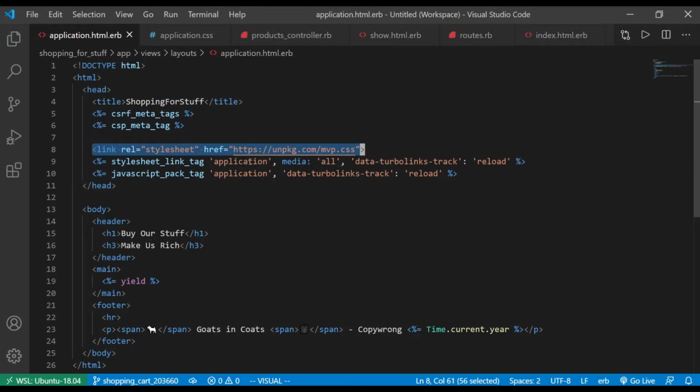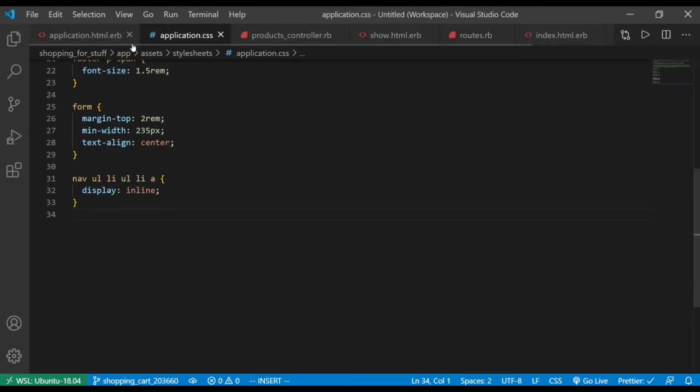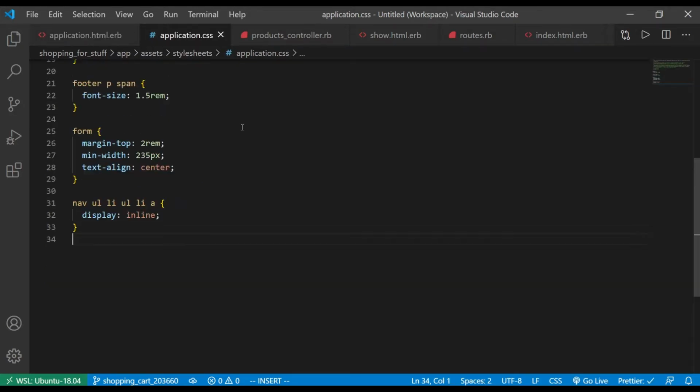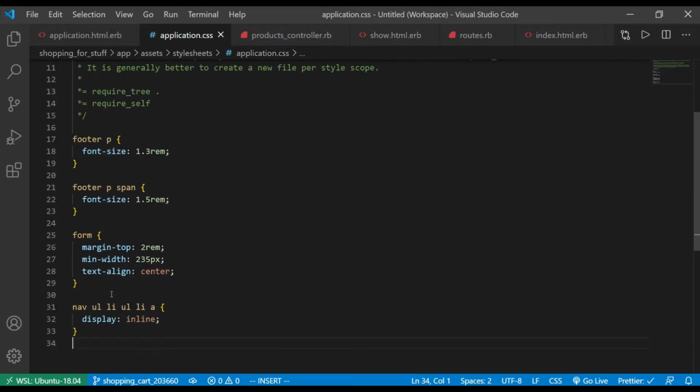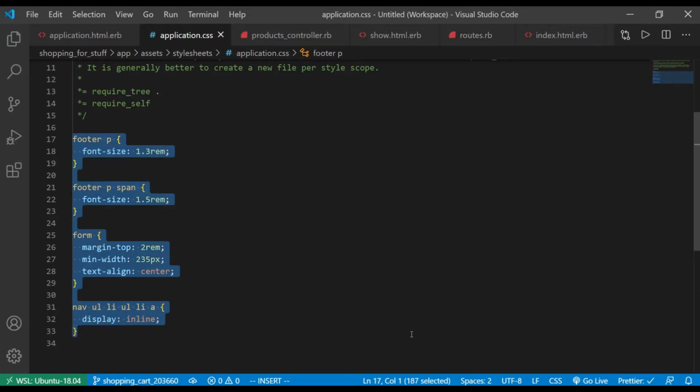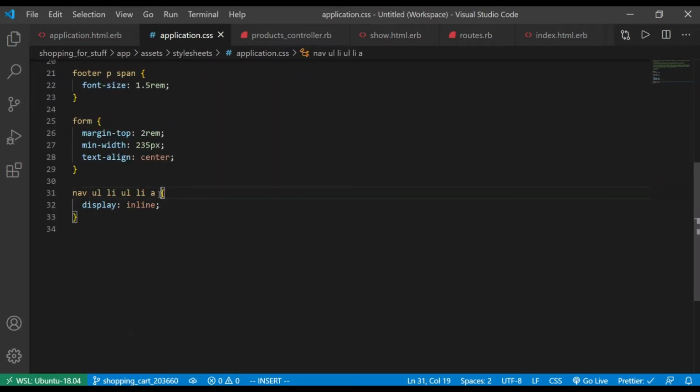I also made a few little tweaks to the CSS. So if you were to look in your app asset stylesheet folder and you looked at the file called application CSS, you would see that I made a few little tweaks to things like how the footer laid things out, how the default form is laid out in terms of some margins, and also how nested lists within lists that have links inside of them are displayed.